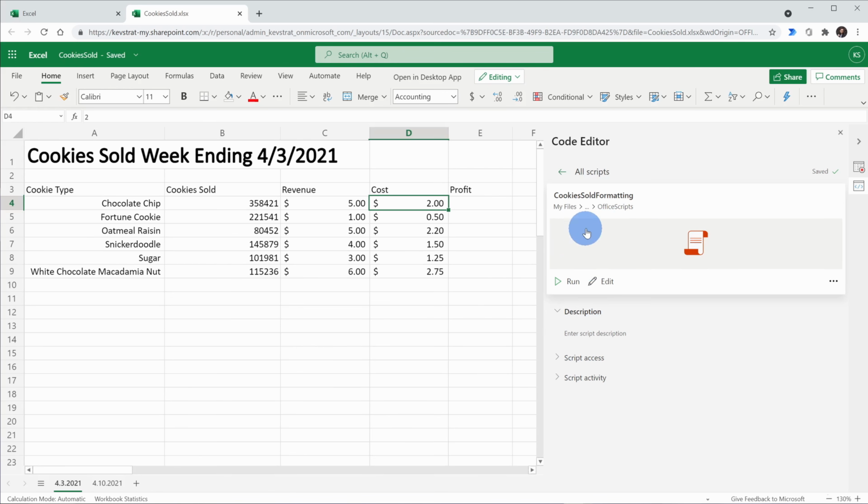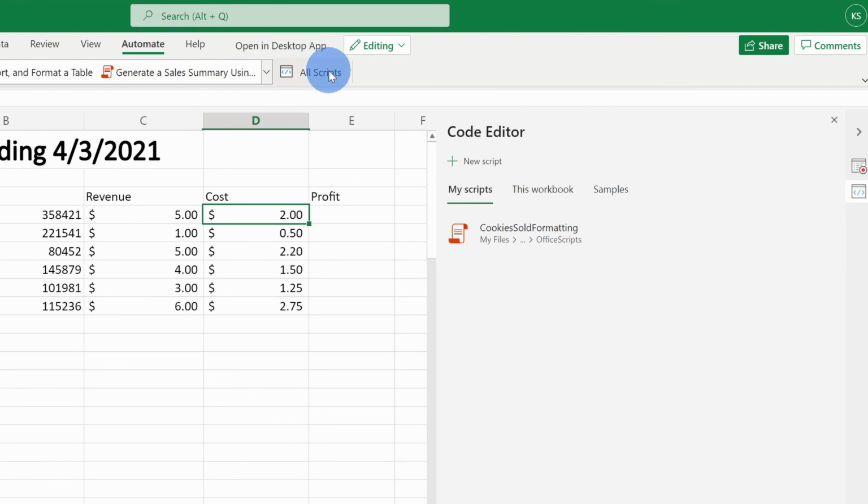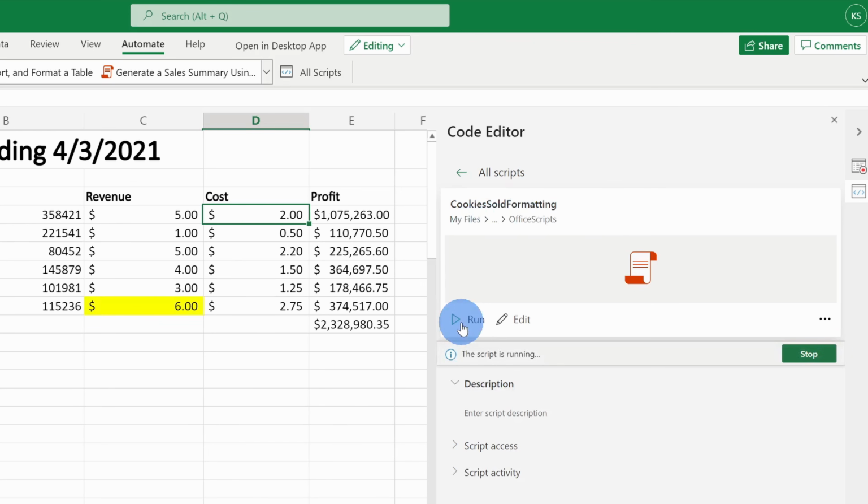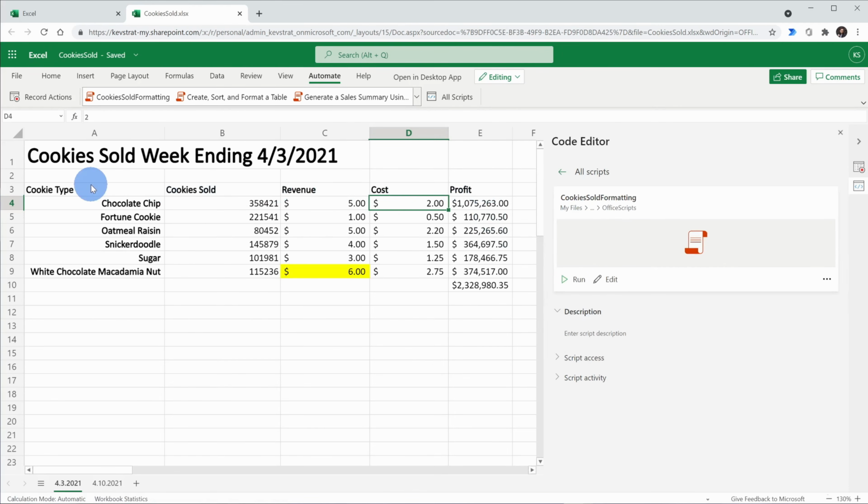And once again, if I wanted to access this without this pane open, I could go to automate, I could click on all scripts, and here I see the script right here. Next, I could go down and click on run. Once I click on run, once again, you'll see all of the changes that I made are now automatically applied to this data. So my life is already getting a lot easier.